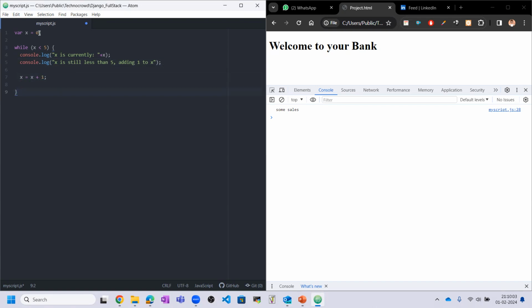When the first value of x is 0, you can check 0 is less than 5, so this will execute. Then it will go again. Now x becomes 0 plus 1, that is 1. 1 is also less than 5, so both statements will execute. Now 1 plus 1 becomes 2, and 2 is also less than 5. This will go until 5. Then 5 less than 5 is false, and you go out of the loop.